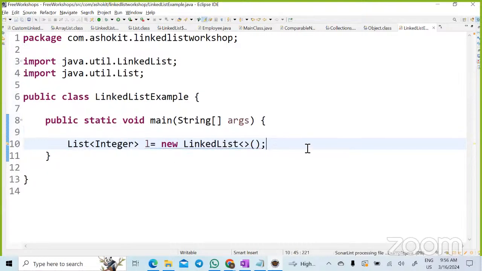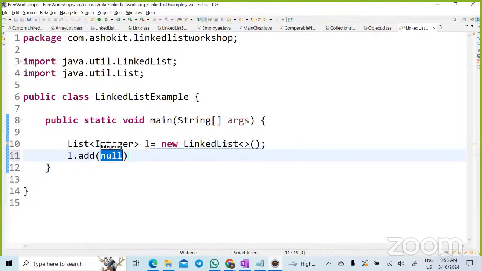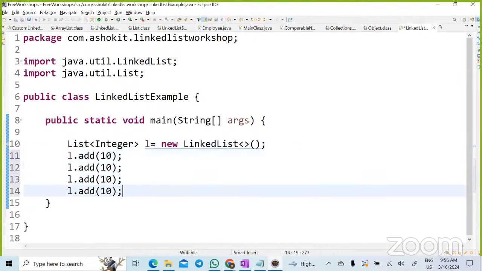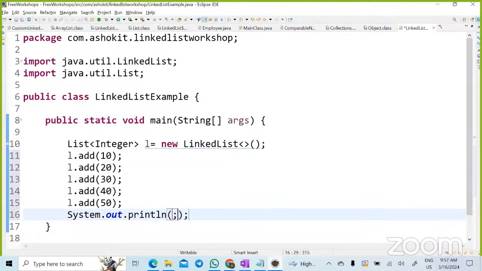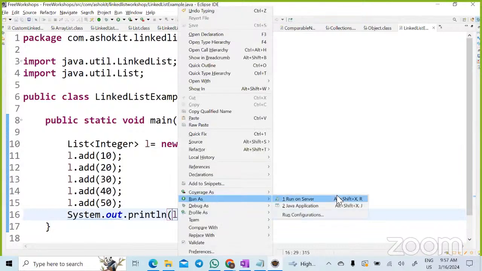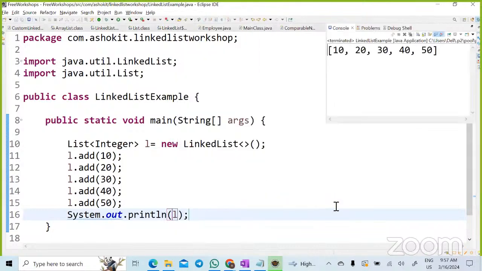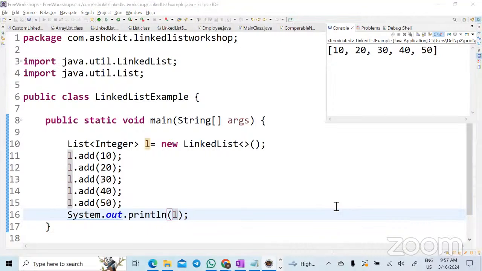Done. Now here, whenever I say L dot add 10, 20, 30, 40, 50. Now I'll try to print it. This is just simple code, but we'll understand a lot now. If I run the Java application, see, 10, whatever data you added, is it printing? That means your linked list is able to store the data, right?